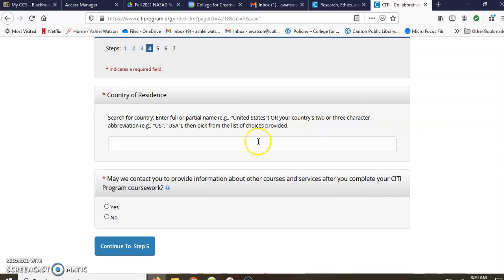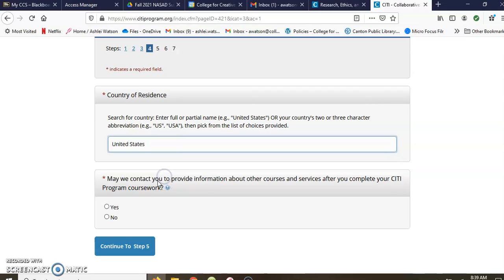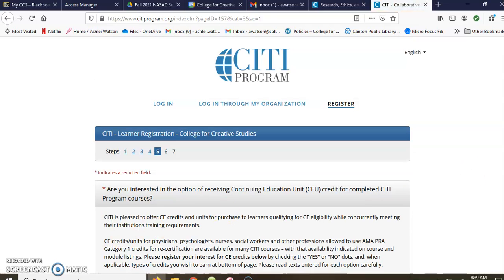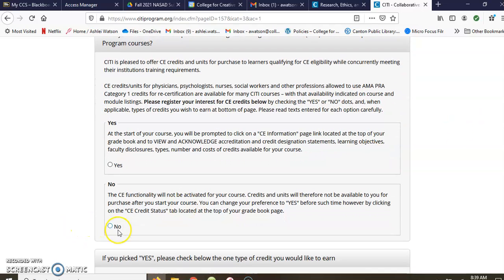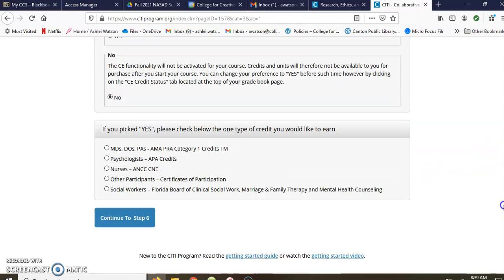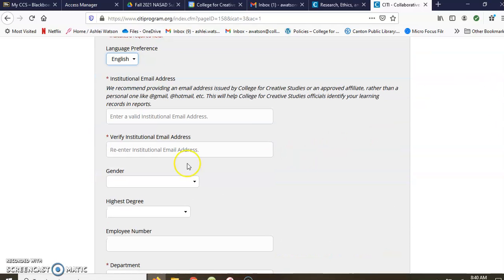We're now going to go into country of residence. As you can see, there's a drop down once you start typing. Do you want them to provide other information? I typically hit no. Do we want CE credit for completed CITI program courses? No. Continue to step 6. Language preference. English is what we have available to us. Valid institutional email address. We just spoke about that. We're going to re-enter it here.